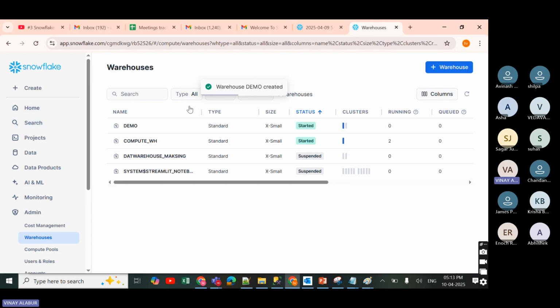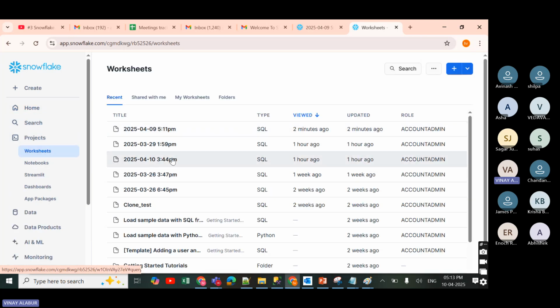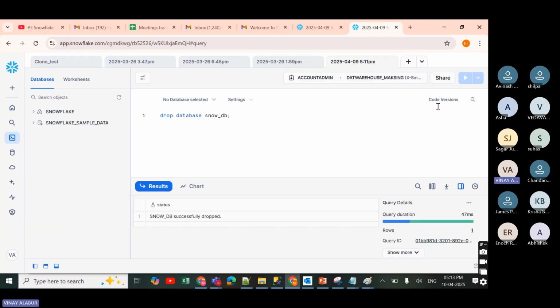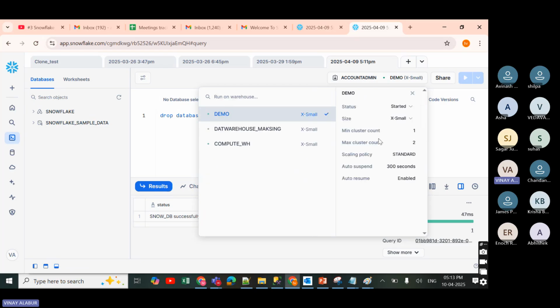Okay, so now you go back and check under Warehouses. I can also list them, and we'll show how to list warehouses. Now you have one more warehouse created, your demo warehouse. You click it and can check the parameters that have been used.